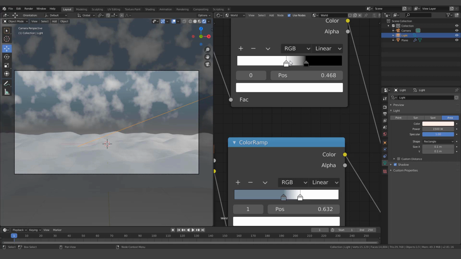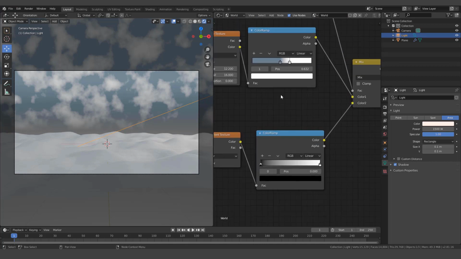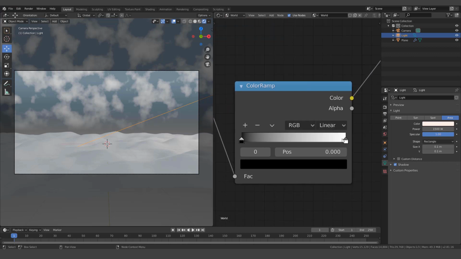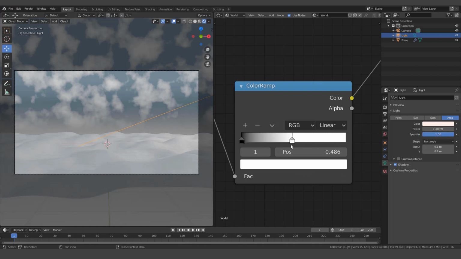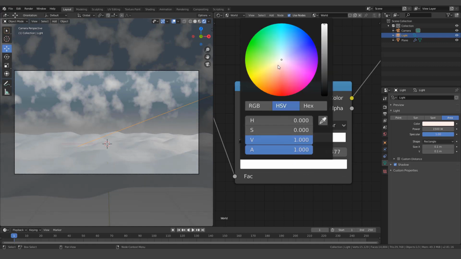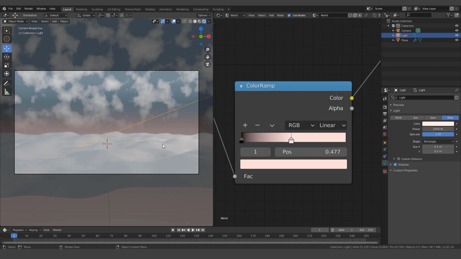So something like that is kind of what I'm looking for. I can come down to the bottom here, and let's change this color. First off, let's move it around and see what it does. Let's bring it over here roughly. Let's click this, and let's make this a little bit more of a sunset color. All right, cool. That looks pretty good. I'm going to stick with that as the sky.